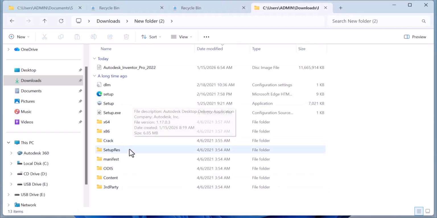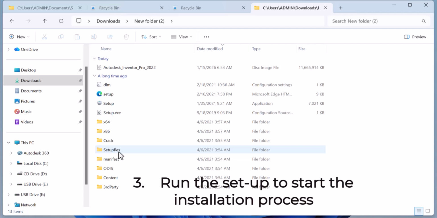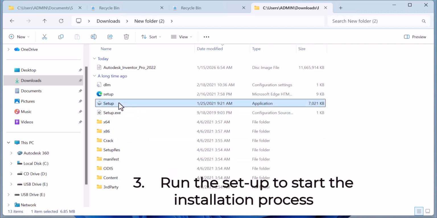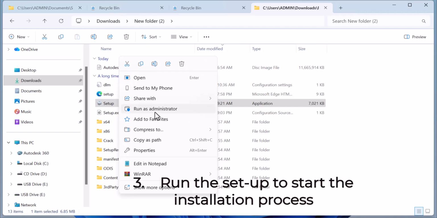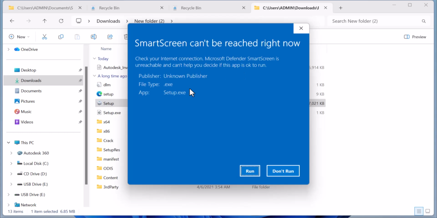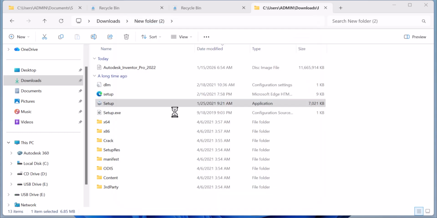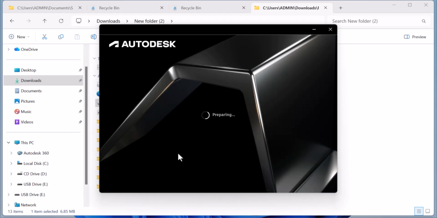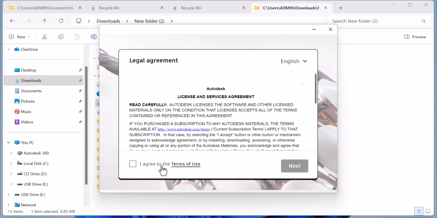So the next step we need to do is for us to run the setup to start the installation. To do that, select the setup, right click, run as administrator. Okay, so there will be a pop-up on your screen. Just click on run. There's an agreement form that pops up. So agree to the form, then click on next.